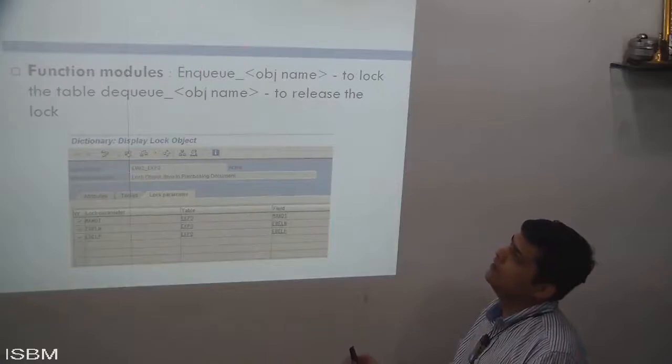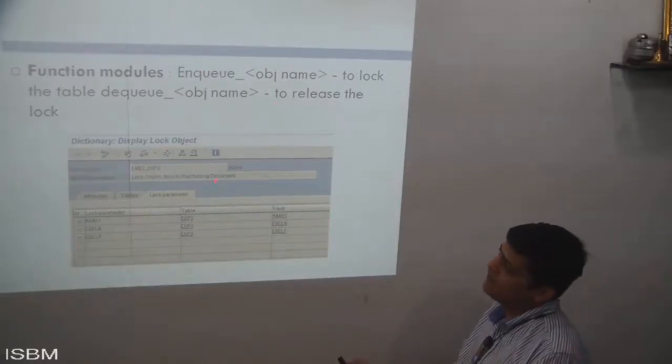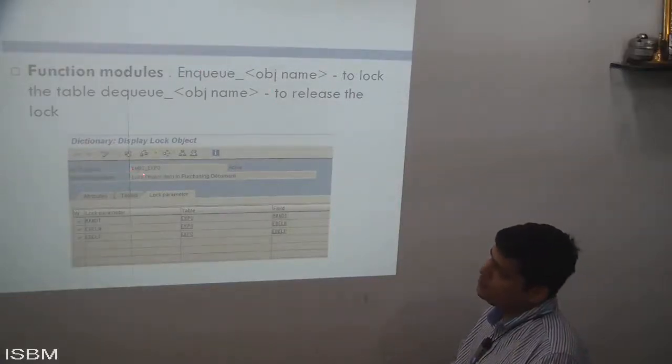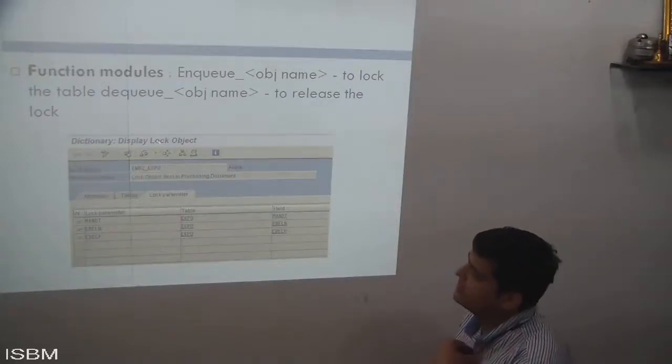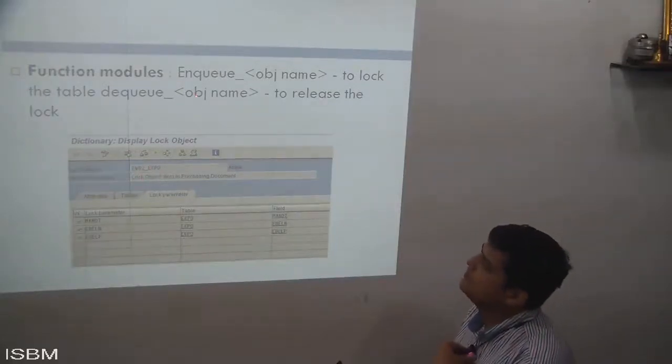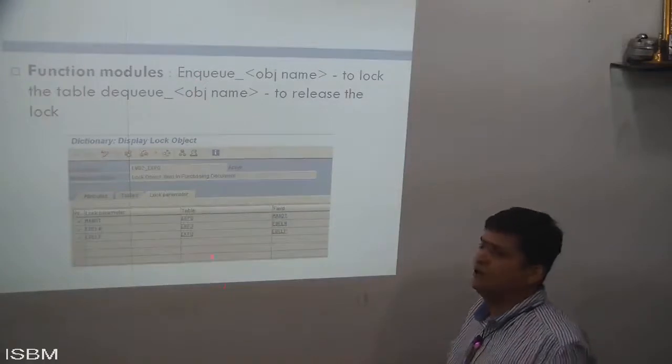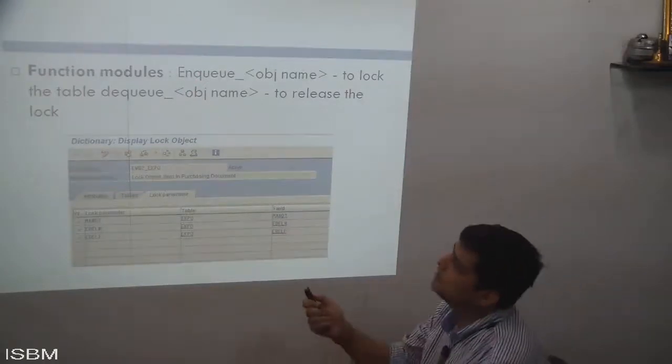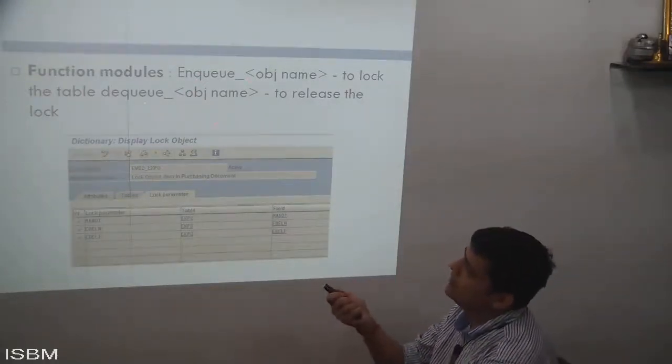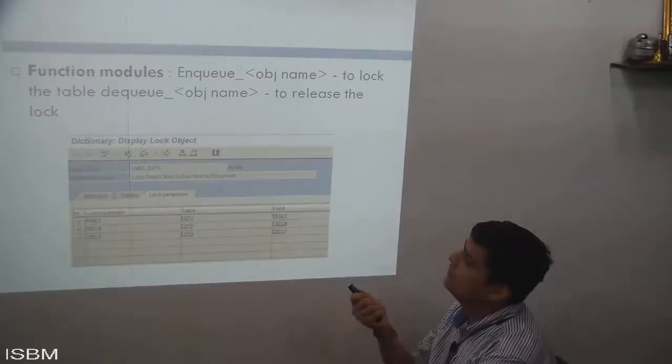So lock ENQ, and then we write the object name. This is the lock object name, EWB2 underscore EKPO. When I need to lock this, I will use ENQ with this lock object, and the same with DEQ with the lock object. So these particular things will be locked.